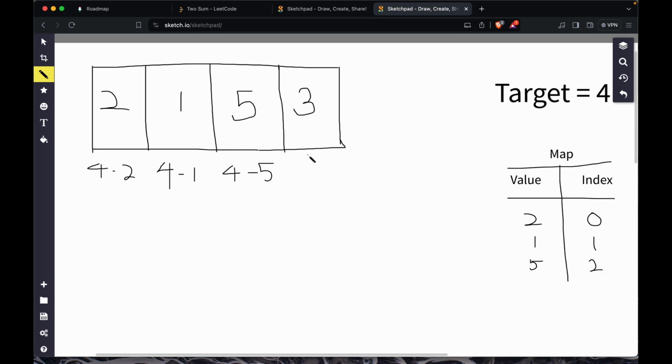Now we will move to the last element, that is 3. So the same process, 4 minus 3. So 4 minus 3 is 1. So we'll see if 1 is present in the map or not. So yes, 1 is present here.